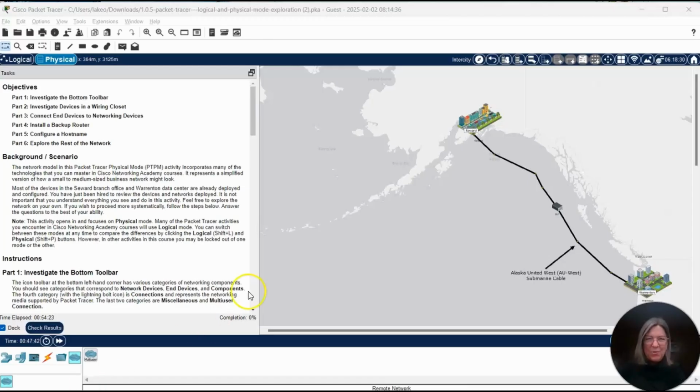Hello everyone. Today we're going to complete Packet Tracer Lab 1.0.5 from the Cisco Intro to Networking class. I've got the lab here up on the screen and the lab sheet docked on the left, which is where I like to keep it. If you would like to undock this, just click the dock button and you'll be able to move the sheet around. We're currently in physical mode in this lab.